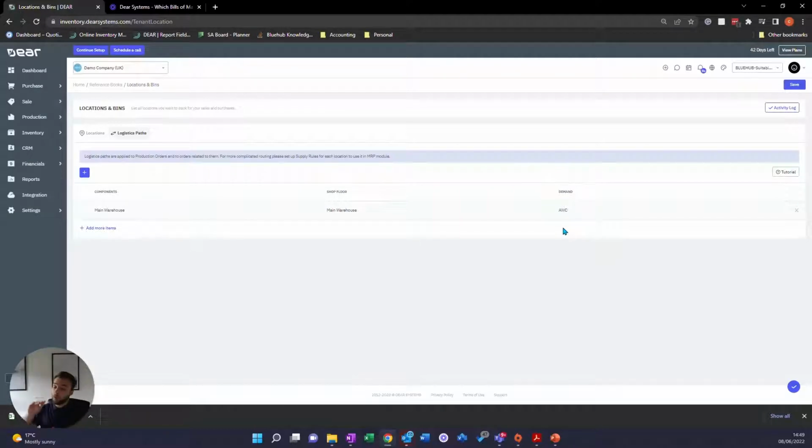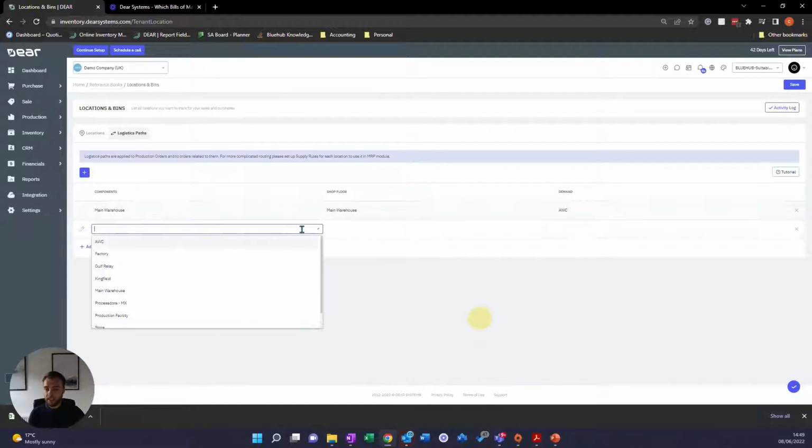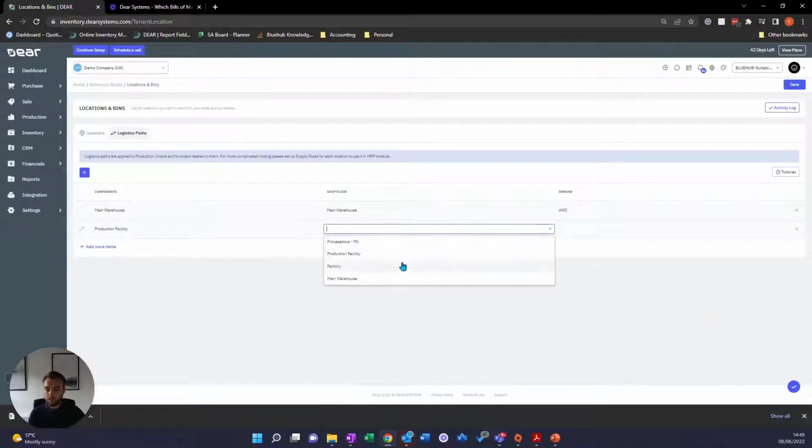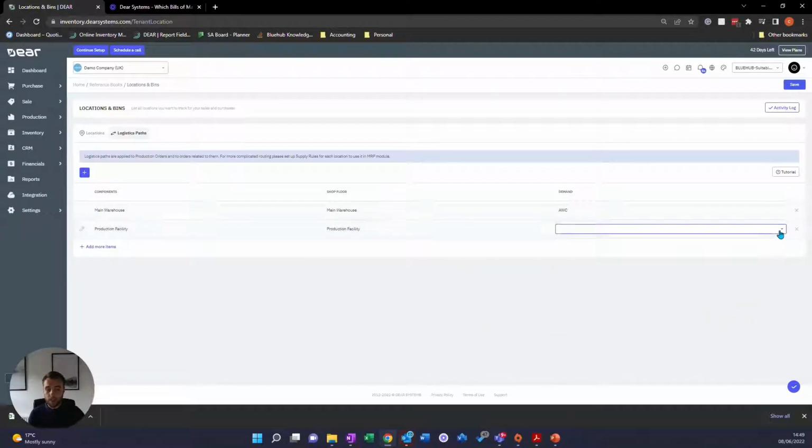If you have a multi-warehouse setup and different things are happening in different places, this is where you would tell Dia, this is our process. If everything happens in one location, you can simply select the same location in every option, like so.